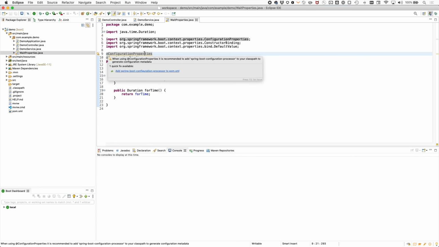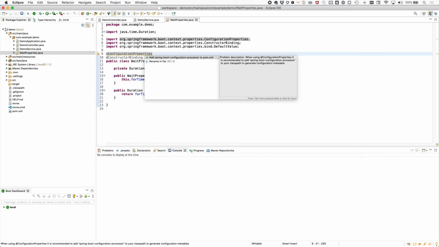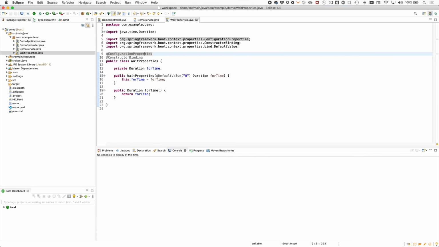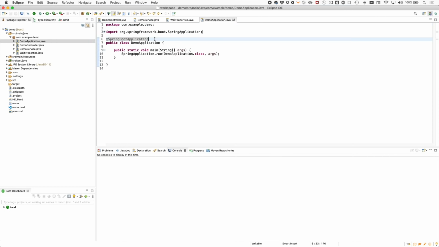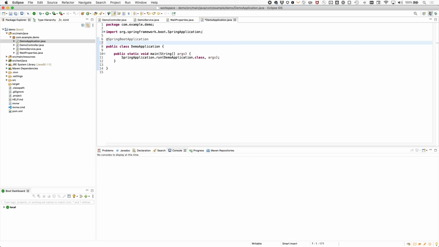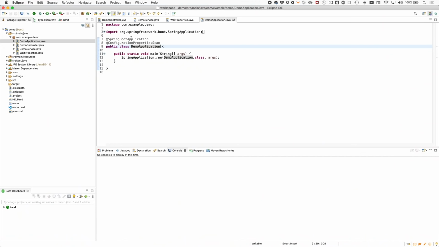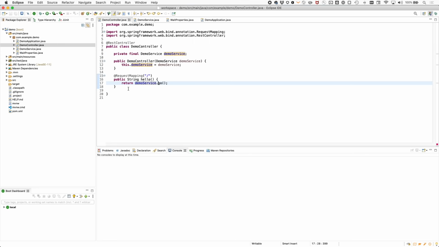And my IDE here is giving me a warning telling me that I should add a configuration processor. So let's just go ahead and do that. And then the one more thing that I need to do to get those configuration properties to work is to add a configuration properties scan annotation to my main class. Okay, so we have our main class, which has got configuration properties scanning and Spring Boot application annotations, and the main method. We've got a controller that delegates to some service.